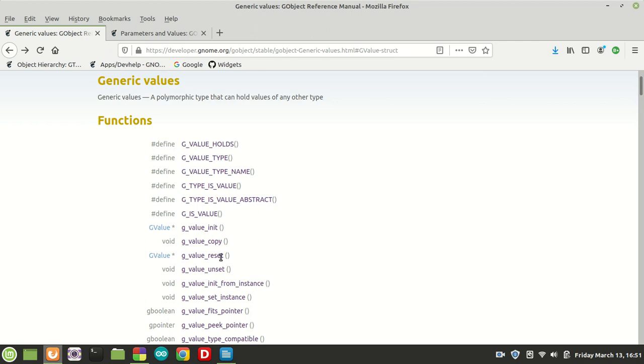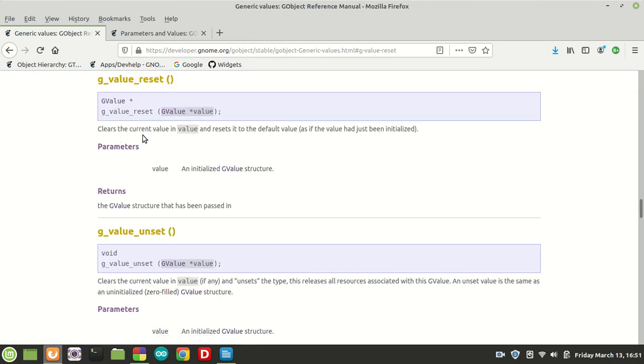Today we are going to talk about GValue reset and GValue copy, these two functions. Basically, g_value_reset clears the current value in the GValue and resets it to its default value, as if the value had just been initialized.